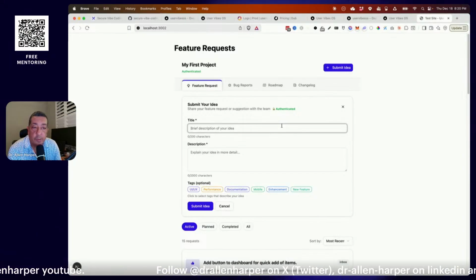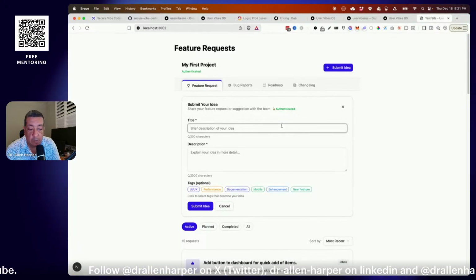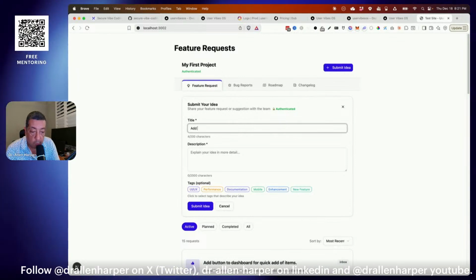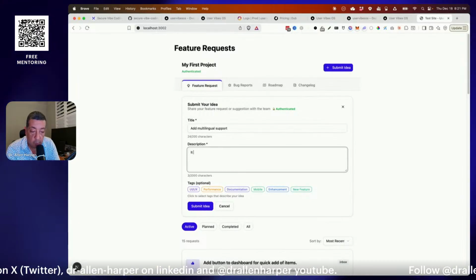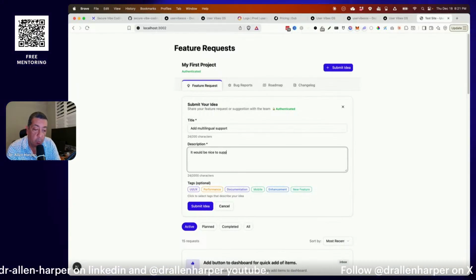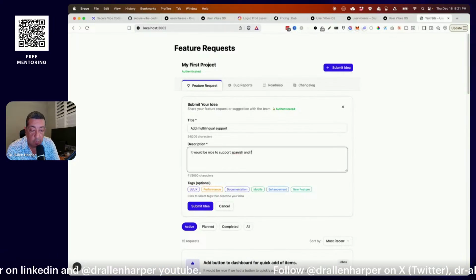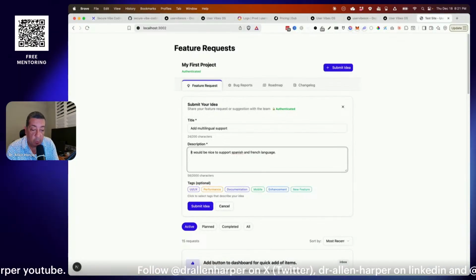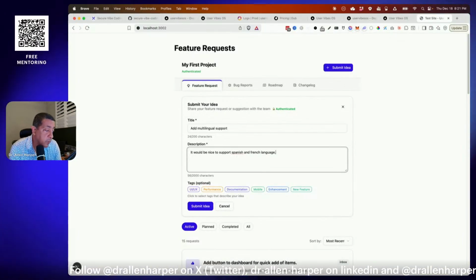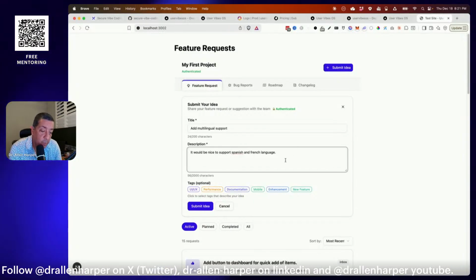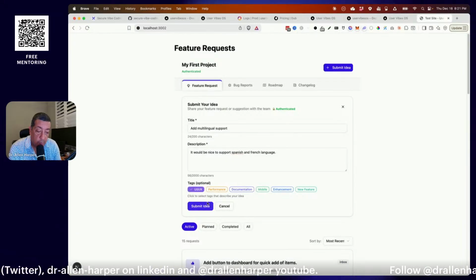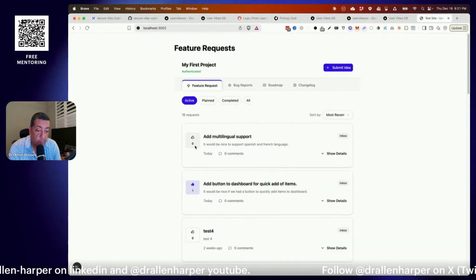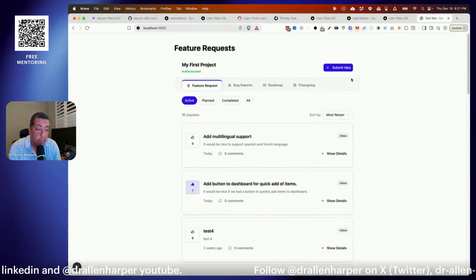I don't know what would be a good feature request. Add multilingual support. It would be nice to support Spanish and French language. There's a way to do that, by the way. It comes built into Next.js, but you have to configure it. And maybe someday we'll add that. Okay, and we'll leave the vote off on that one.